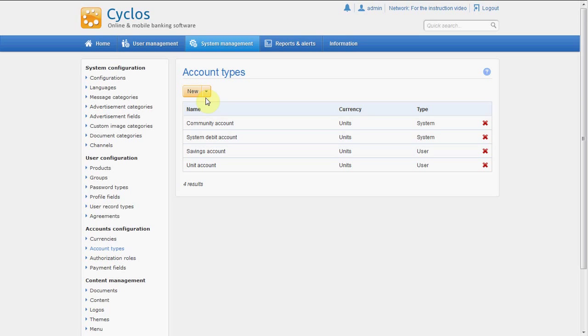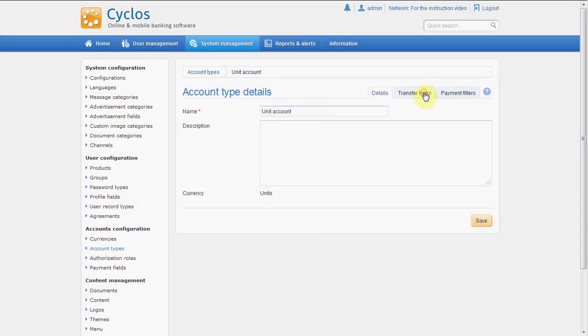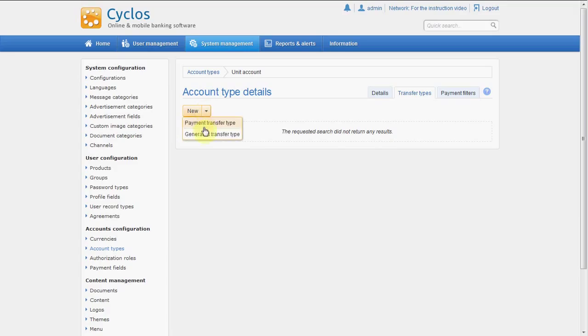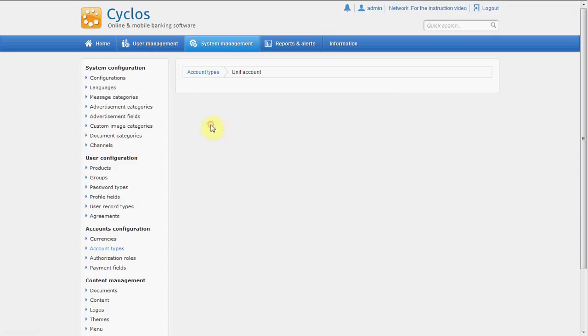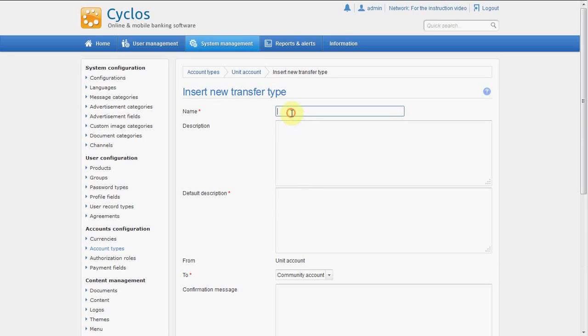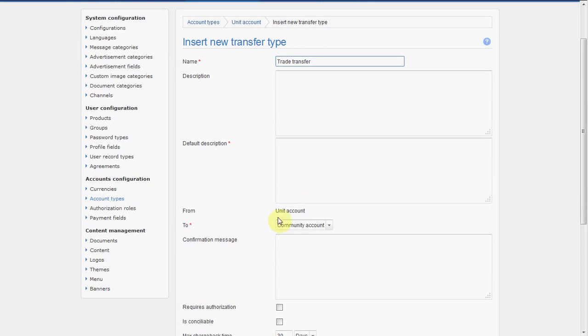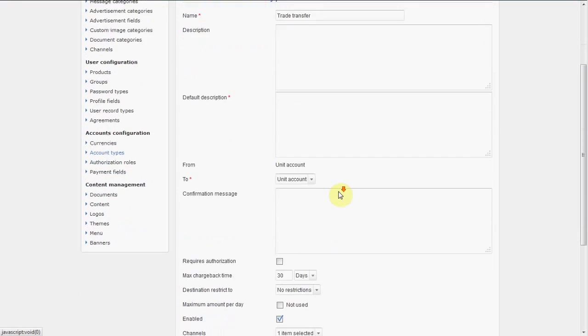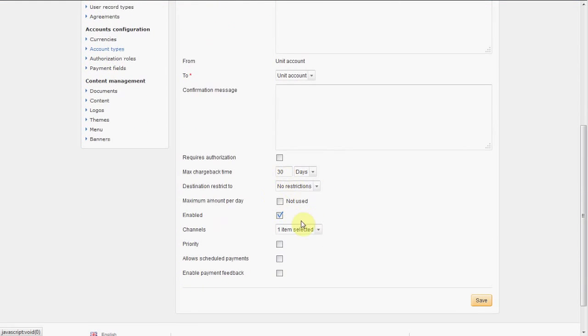Now we will make some transfer types. Well, in this simple example, we will only create a few transfer types. Later we will create more when the scheme will be a little bit more advanced. So we want the members to be able to trade with each other. So in the unit account we will create a transfer type for members to trade with each other. So we will create a payment transfer type, and we call it trade transfer, and it will be from the unit account to the unit account, and it doesn't require authorization, it's enabled, everything is good.